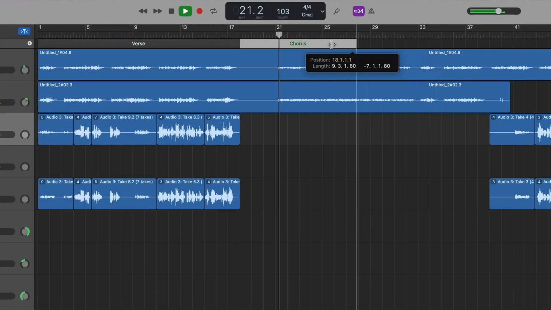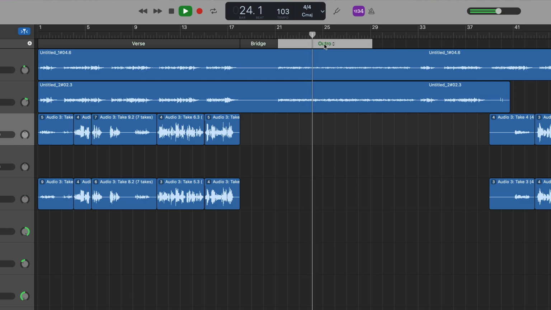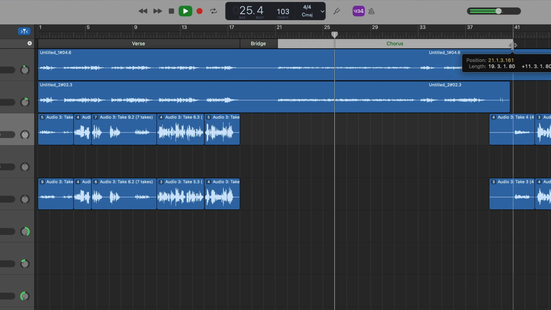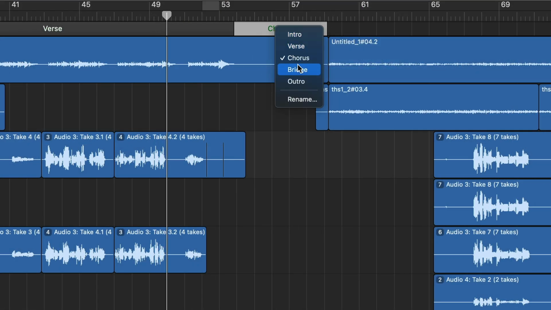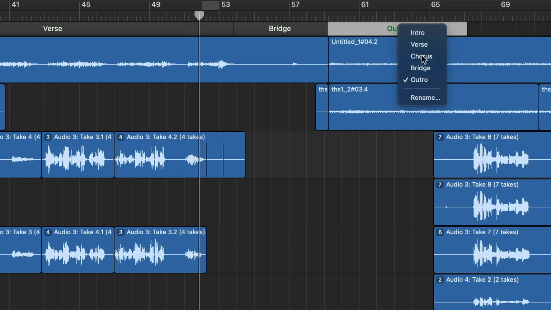Arrangement markers are 8 bars long by default. You can resize them by hovering over the edge of a marker until the resize icon appears, and then just drag and drop to the size that you want. You can also rename your markers to reflect its place in the project. Though I'm sure it'll come to me.